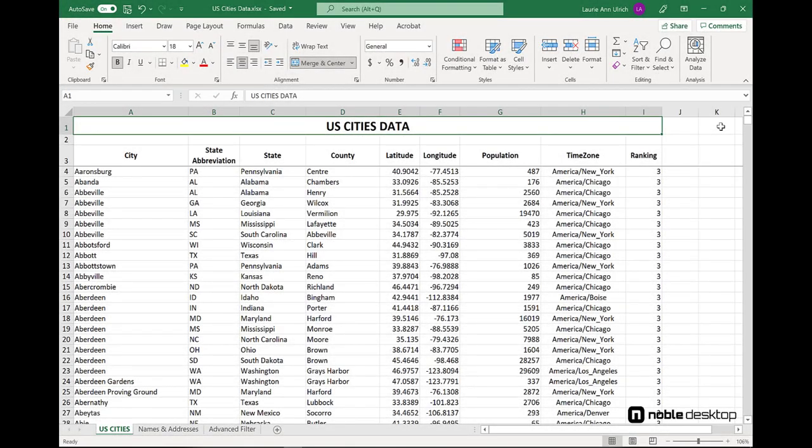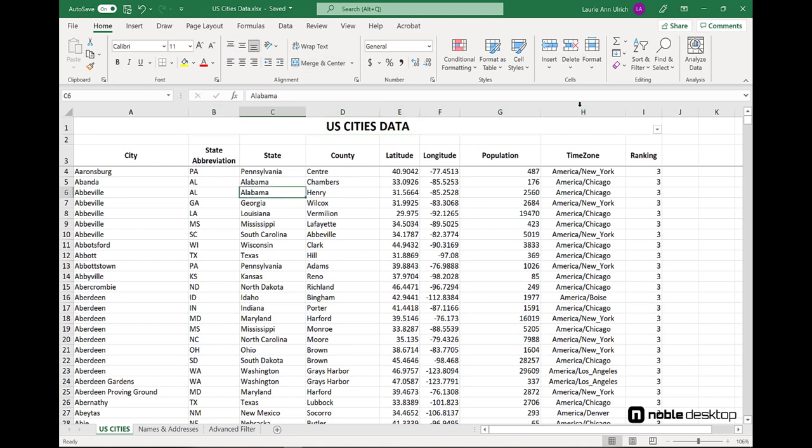Filtering a list in Excel is simple, and it makes it easy to find any record or records in your list with just a few clicks. Like sorting, filtering in Excel can be done from the Home or Data tab.